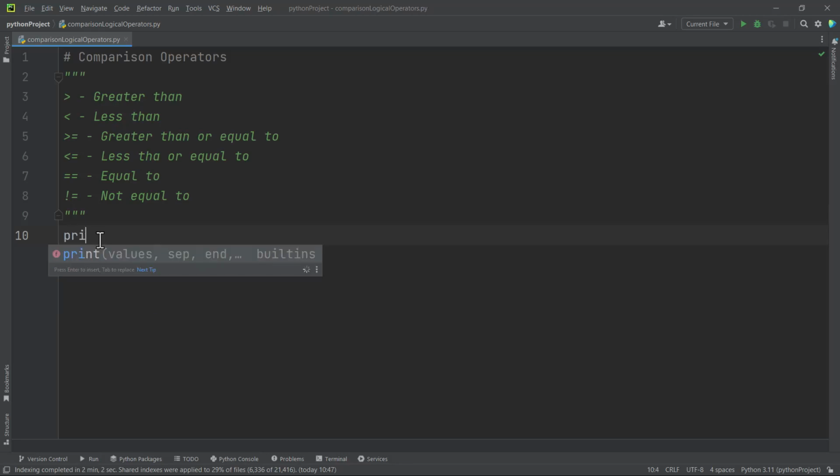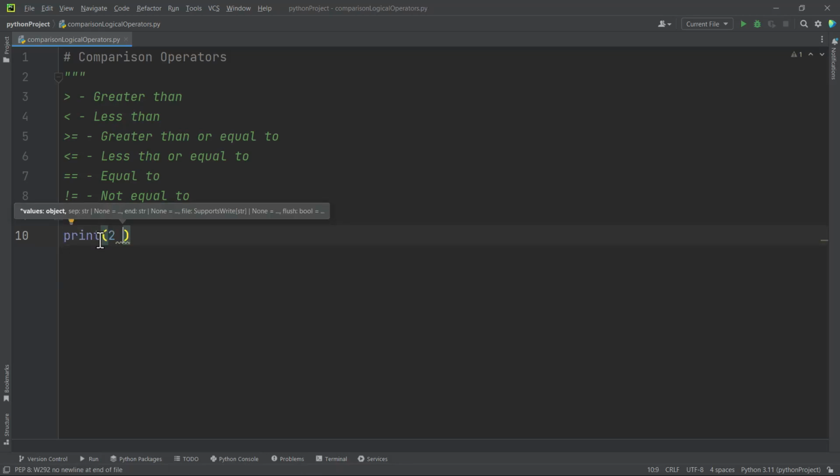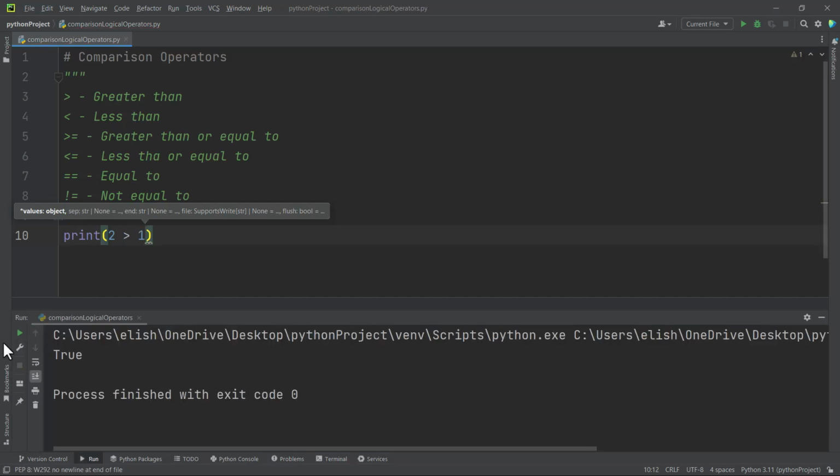We can compare, let's say, print 2 is greater than 1. And then if we run this, we expect that we get true because 2 is greater than 1. We can also check on the less than operator. Let's say if you compare here, 3 is less than 0. If we run this, we expect that we get false because 3 is not less than 0.